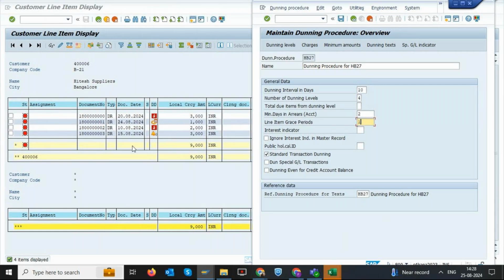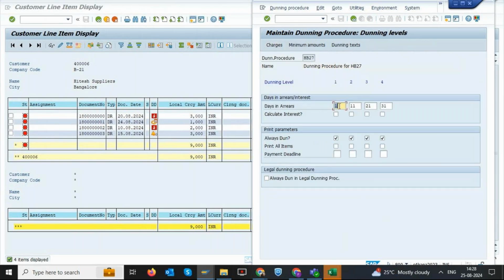So done, let us go for the dunning levels. Dunning levels means here 1, 11, 21. So each first day, 11 days, 21 days, 31. Like this, each 10 days, it keeps generating letters. And always dunning means, if you select always dunning, every time it checks, okay, overdue, and it will check always dunning for the letters.